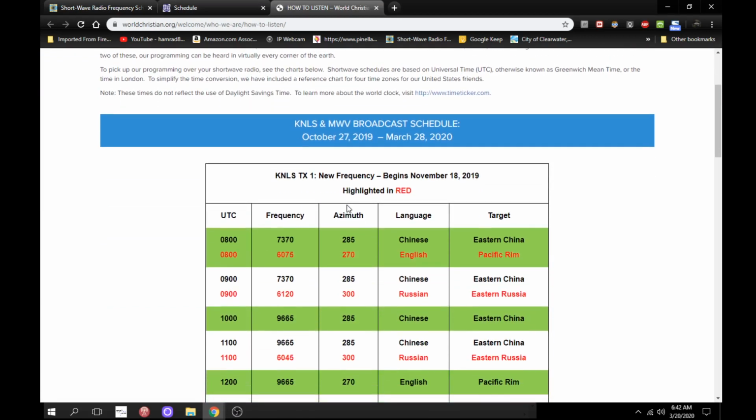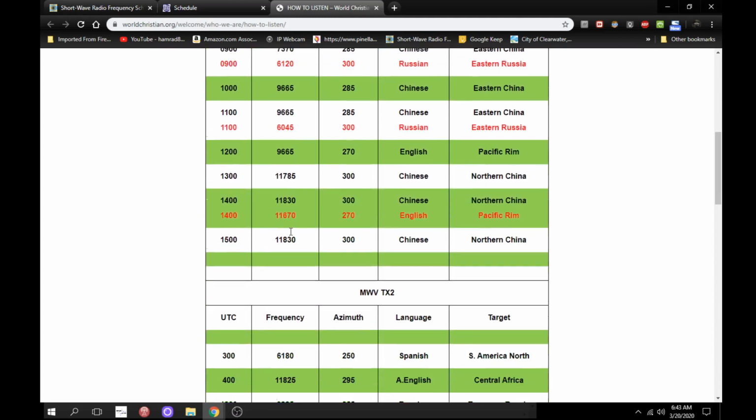UTC, it's 5 here, 9 something. So it would be right in here. No, that doesn't look like it. I don't see that frequency I'm on listed. Not at all. But that is KNLS. It says transmitter 1. Okay, let's see if there's a transmitter 2.